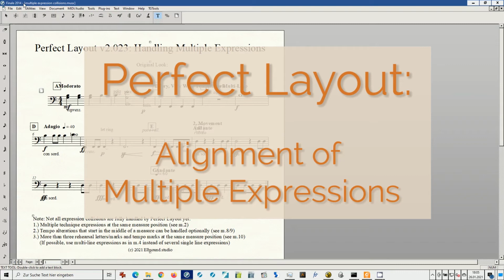Welcome to another Perfect Layout tutorial. This time we'll have a look at how you will get the best results with expressions.